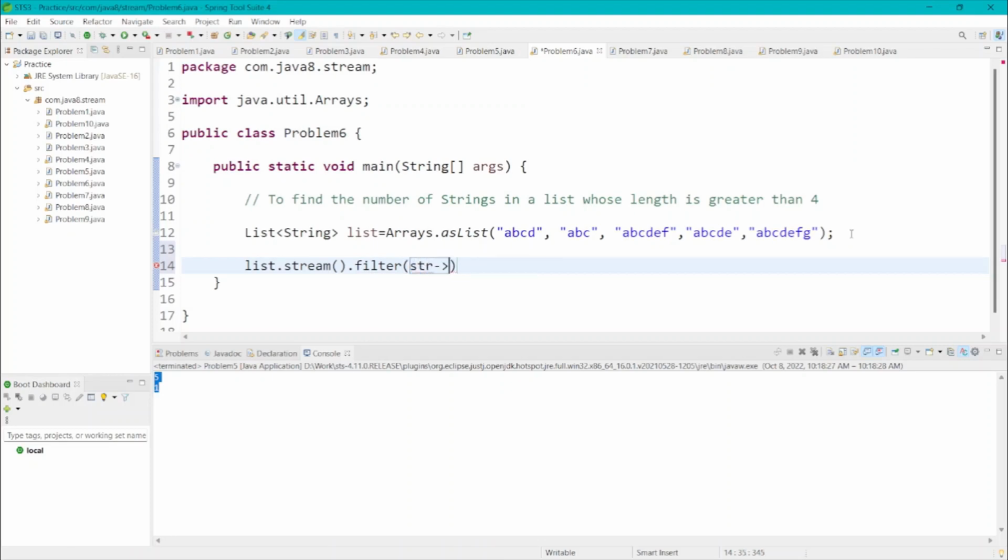We need to write the lambda expression implementation where we will be comparing the length of the string, and we'll only return the strings which are having length more than 4. So how can we do that? str.length, that's the string function, if it is greater than 4. That is what the requirement is, right?